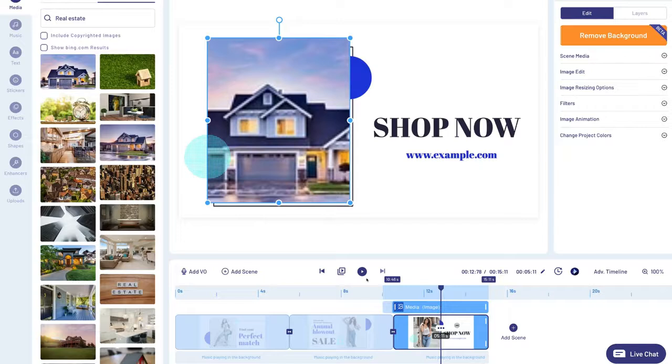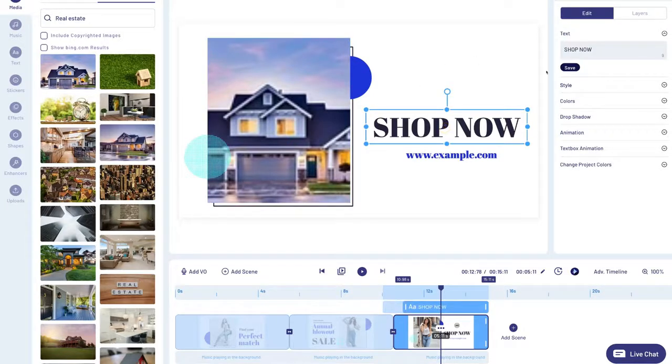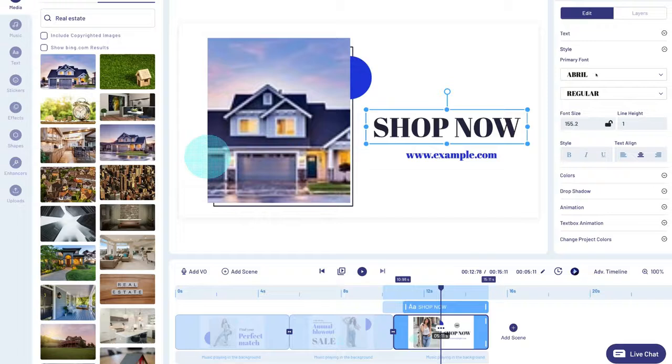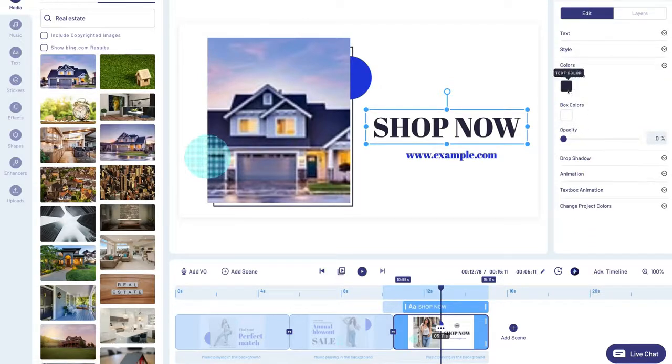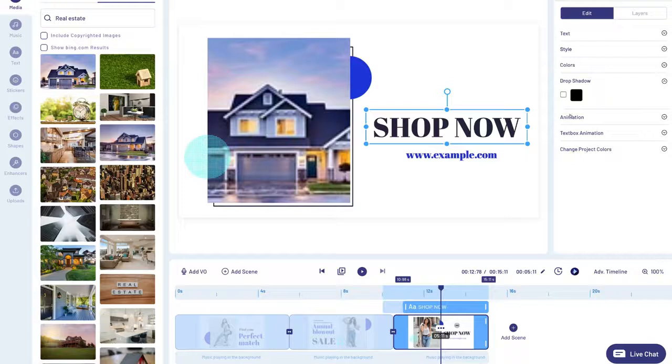Essentially, if you want to edit those elements, there's a lot of different features when it comes to actually editing each element. So for example, if I want to edit this shot now, I click on it. It's going to take me over to the edit option. I can edit the text here. I can come down and click on styles. I can change the font, the look of the text. I can change the font size, height, style, text alignment. I can come down to colors and I can change the color of the text or the box colors. I can change the transparency. I can come down to drop shadow and change that.